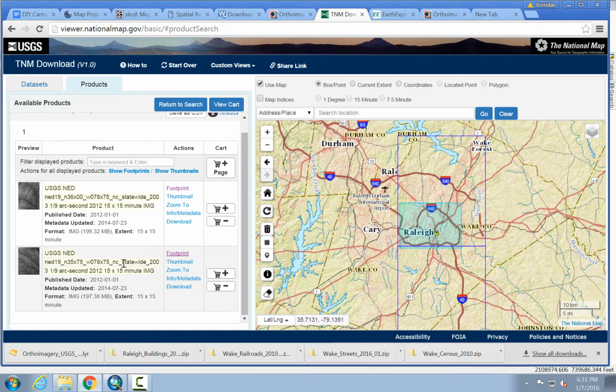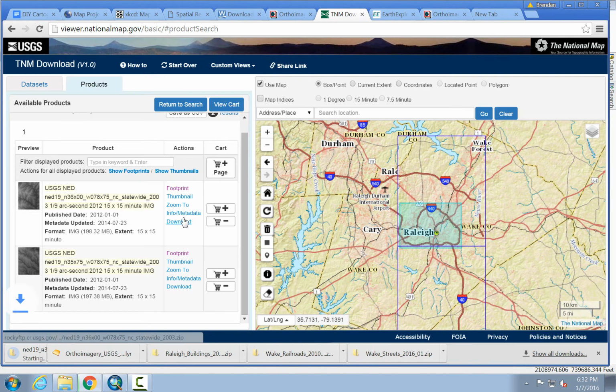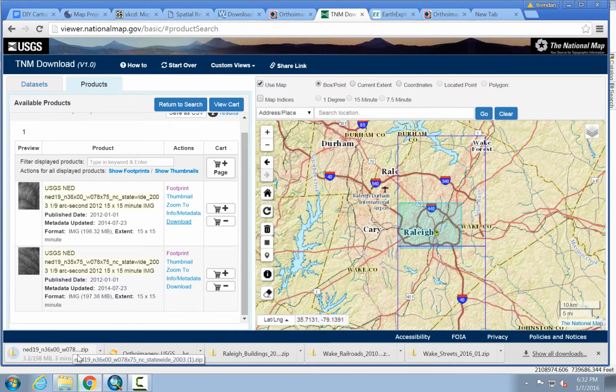The other tile it's looking at is there because my bounding box went just over the line of the first one, so it's showing that one in case I wanted it as well. To download it, you can either add it to your cart and select a bunch of them, or you can just go ahead and hit download. We'll download it as a zip file. I think this will be in a geographic coordinate system, but that's not a problem for us right now. If you want to compute contours from it, you would need to reproject it to North Carolina State Plane.